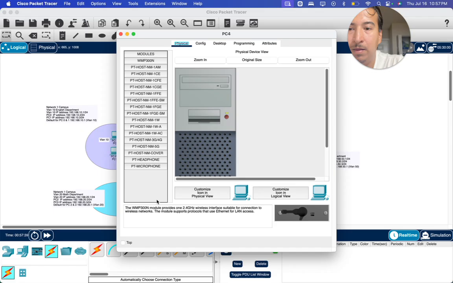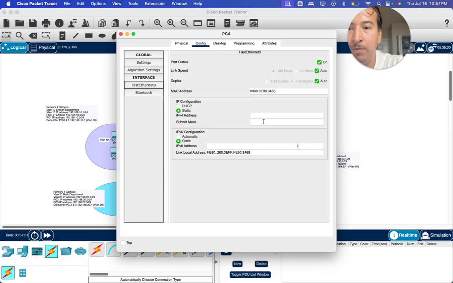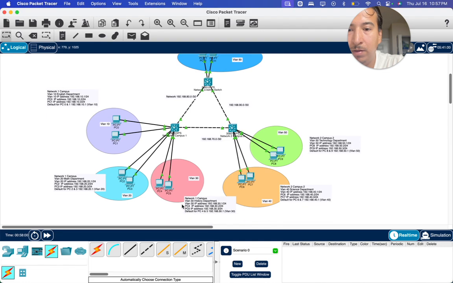And 192.168.30.1, then FastEthernet for PC4, 192.168.30.2, and 192.168.30.3.